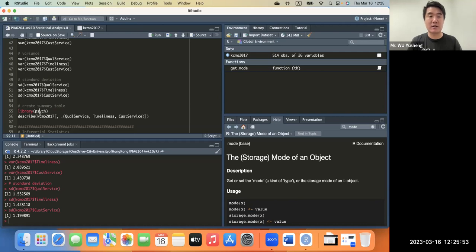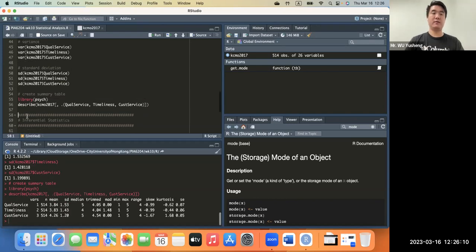There's a nice package called psych. If you haven't installed this package, just install the package psych, then load it. In the package psych, there's a function called describe that automatically gives you the descriptive statistics. If you describe this, it will give you all 3: quality, timeliness, and customer service. It gives you variable 1, 2, 3. This is not variance, okay? This is a variable, right?